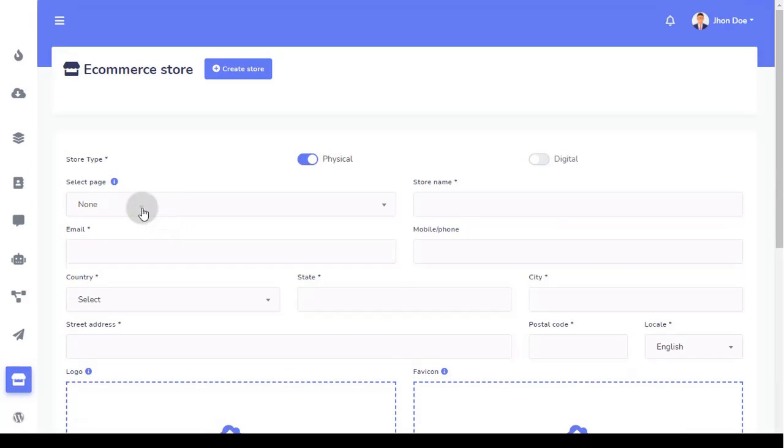Begin by selecting the Facebook page. Then, provide the desired store name. Provide more information about your store: email, phone number, country, state, city, street address, and postal code. These fields are mandatory.